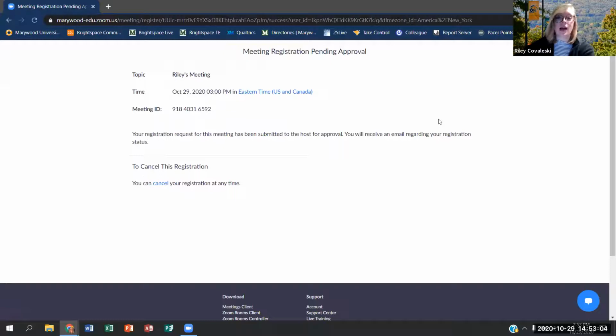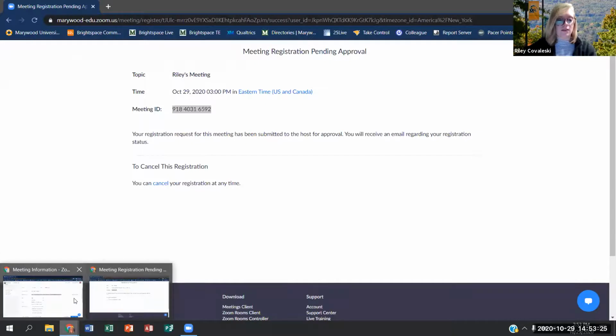Now, if you didn't have a manual approval set up, this is where they would get the joining information. So if you had it automatic, as soon as they filled out the registration form, they would get the link for the meeting. But because it's manual approval, they get the meeting ID, but they don't have the passcode or the join link or the phone number. So this is where you come in and you get a nice little email.